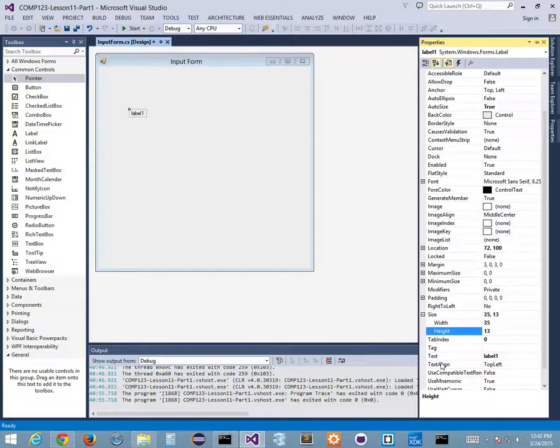All right, so I go to the text property here, and you notice it says label 1. That's what it says. I want to change this. Let's make it first name. First space name. Okay, I've got a first name here. I want you to change the font size. Where do I go?